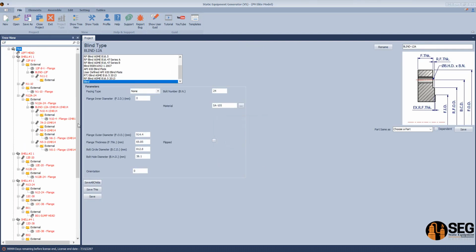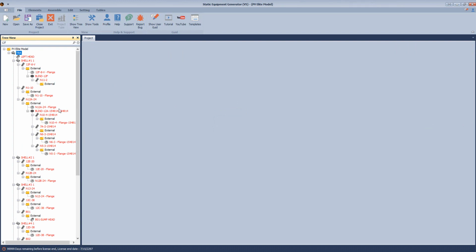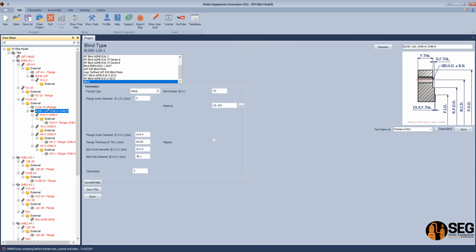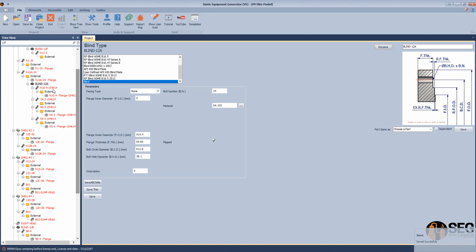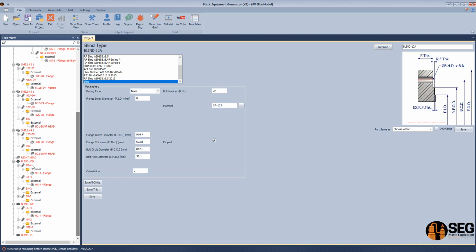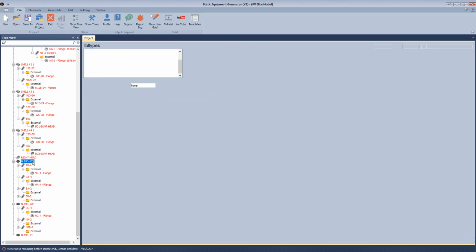and take this blind flange connected to 12A, and make it flipped. And now let's rename it like that. And if you would like to rename all nodes of this one, you can do that. Now let's take another blind, which is 12B.